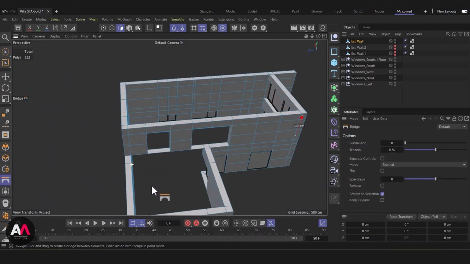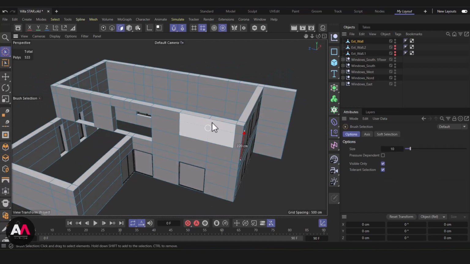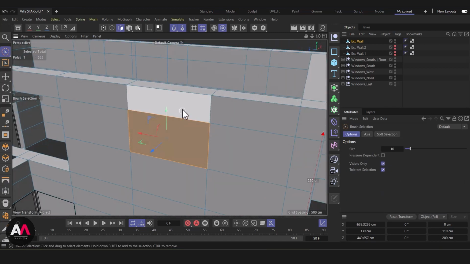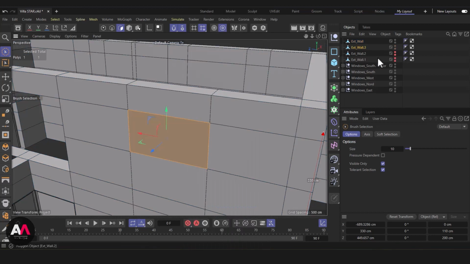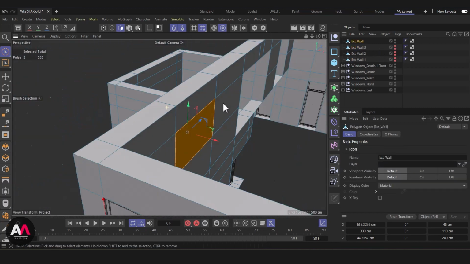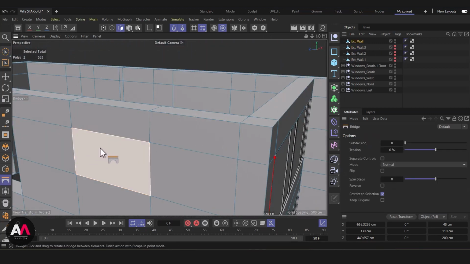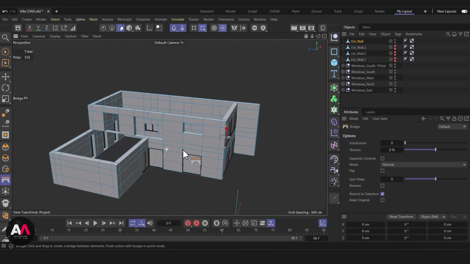Great. We have one opening left here on this side. So let me select it again. Select this polygon. We split it. Where is it? Yeah. And we hide it. And we go to the main object. Select the back side. And now we bridge it. So now we have all the openings on this side created.